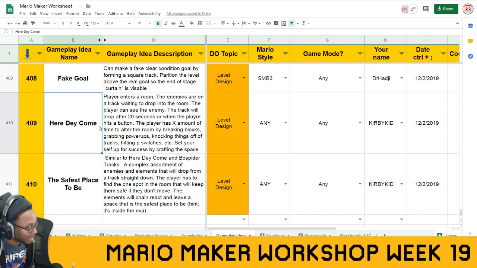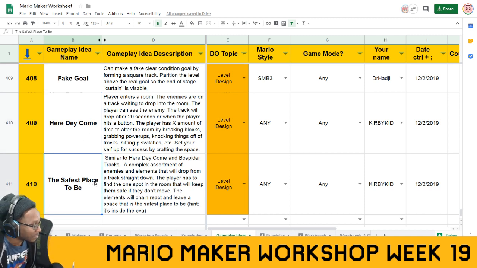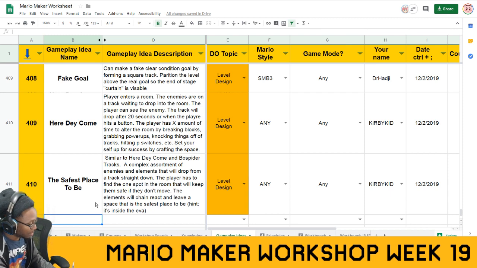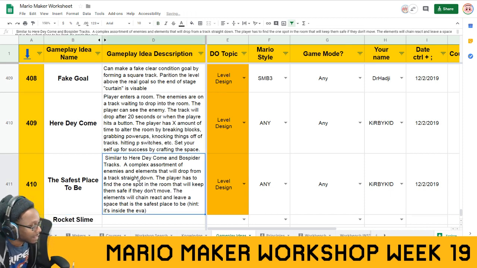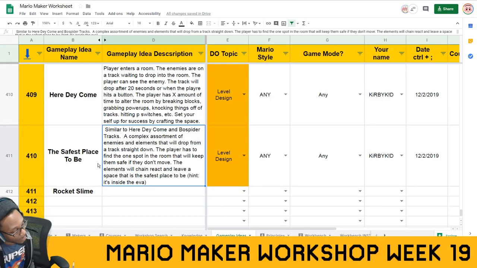But this idea can be applied in many, many different ways. I'm surprised we don't have a Rocket Slime idea. Oh, that'd be fun. Let me just put that in. Rocket Slime. So then the idea I had after that was The Safest Place to Be.